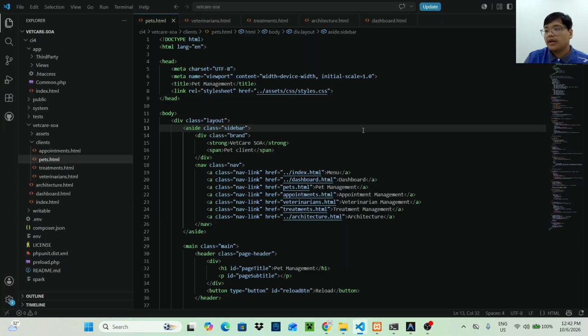So this is pets.html. It acts as the Ajax client. It communicates with my API without refreshing the web page. Instead of directly accessing the database, it sends HTTP requests to my API endpoint and receives JSON responses.